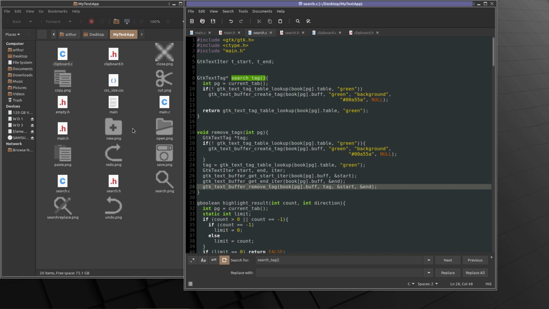In the next video, maybe we'll come back and look at starting to try to figure out some syntax highlighting and see if we can get that going. So that'll be in an upcoming video, and until then, take care.